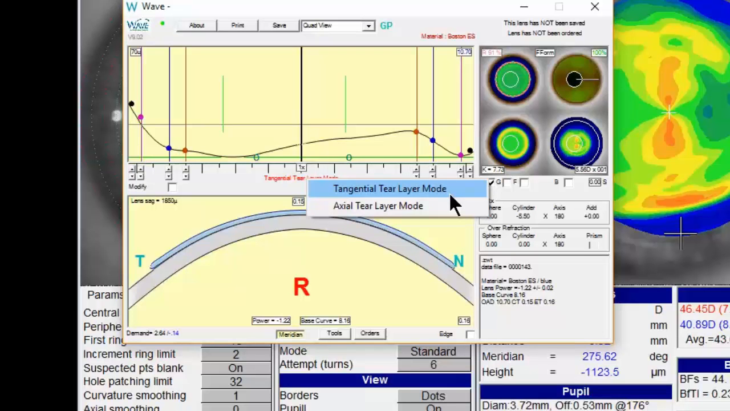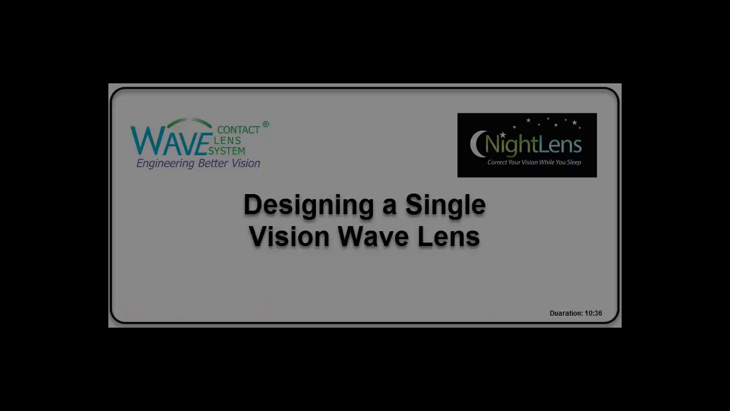My recommendation for you would be, until you get more familiar with the software and changes that you make in the software, I would recommend choosing one mode compared to the other one and stay with that mode until you're more comfortable. For this particular lens, we're going to choose axial tier layer mode.